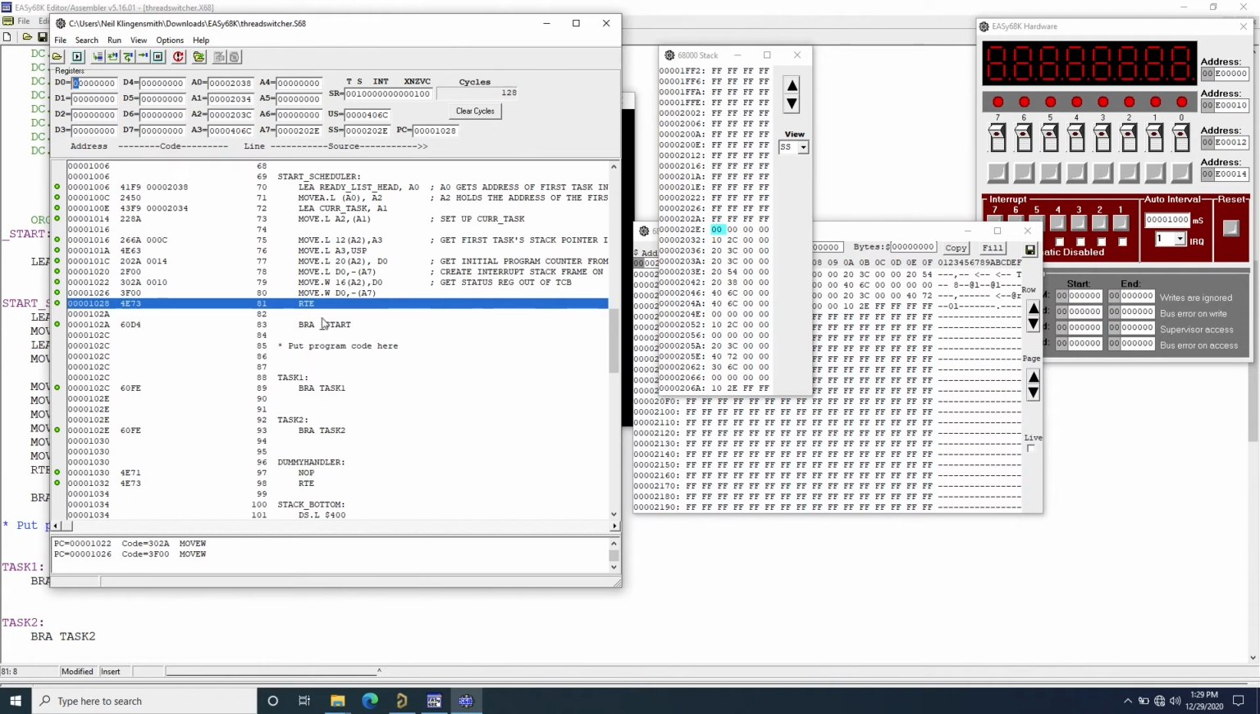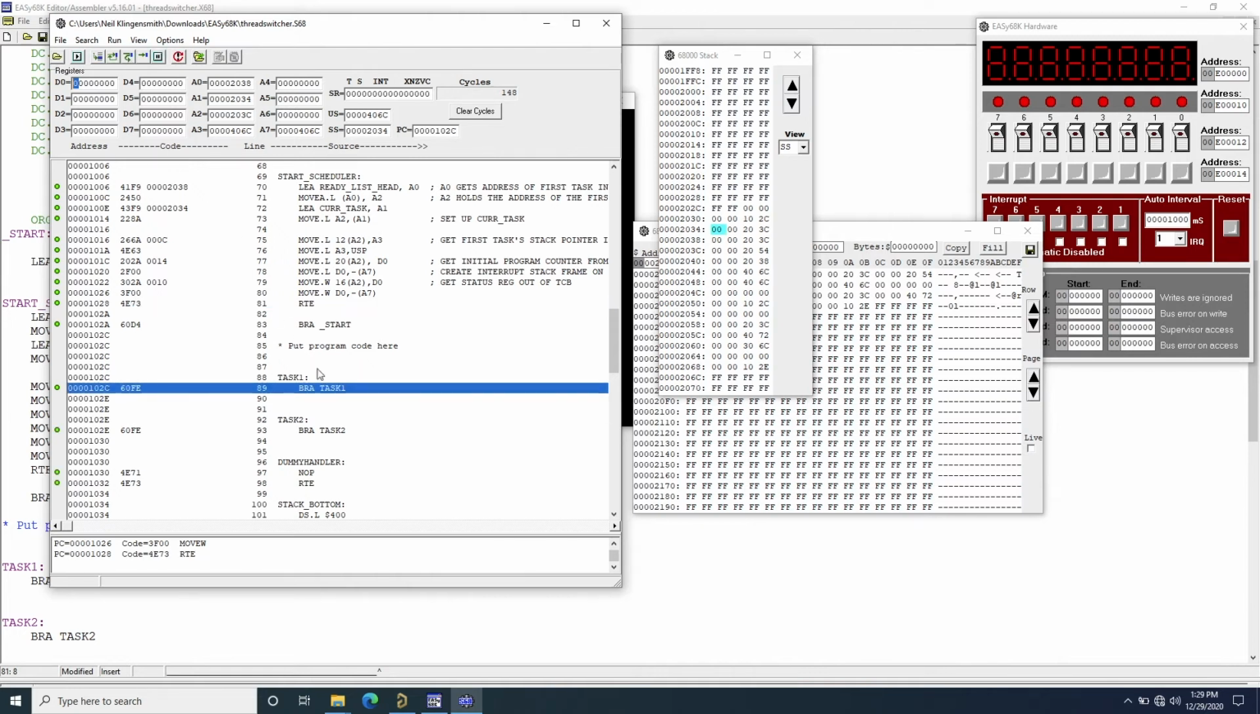So now when we execute this RTE instruction, that's going to cause us to pop the status register and the program counter off of the stack, and we're going to end up running code at task 1. So here we go. Bam, there we are at task 1. Okay, that is the basics of how you start a task in an operating system. So we got the first task running, which is great. That's actually pretty cool, right?